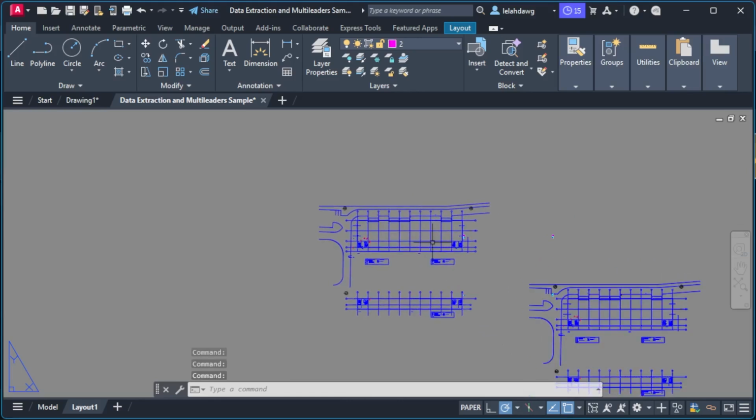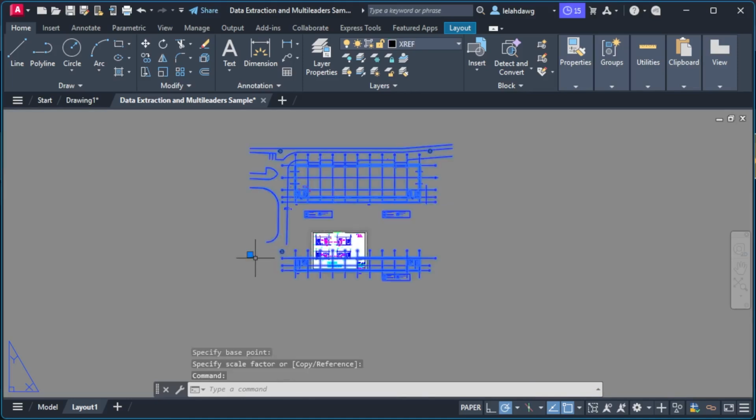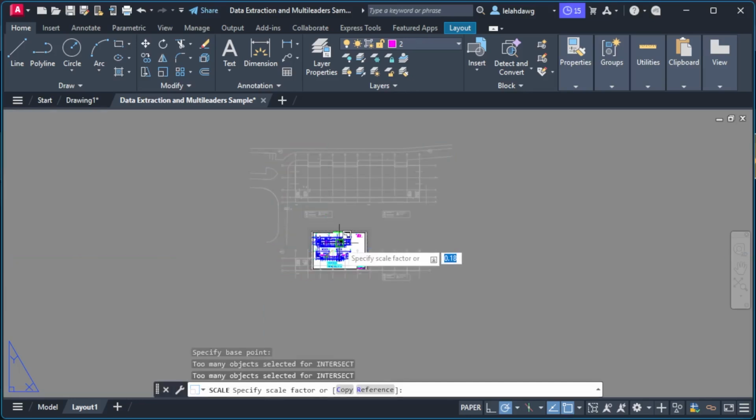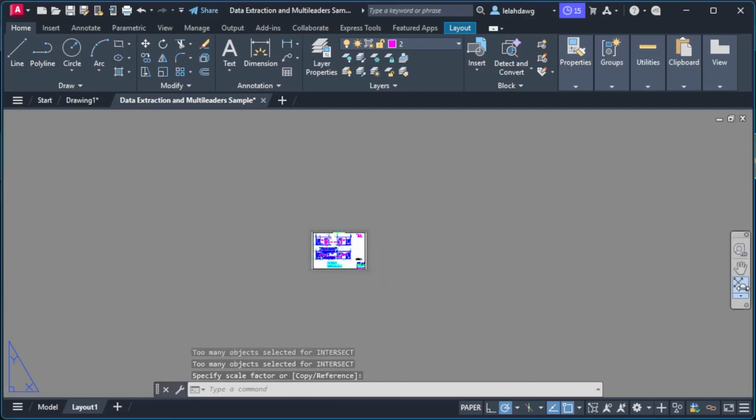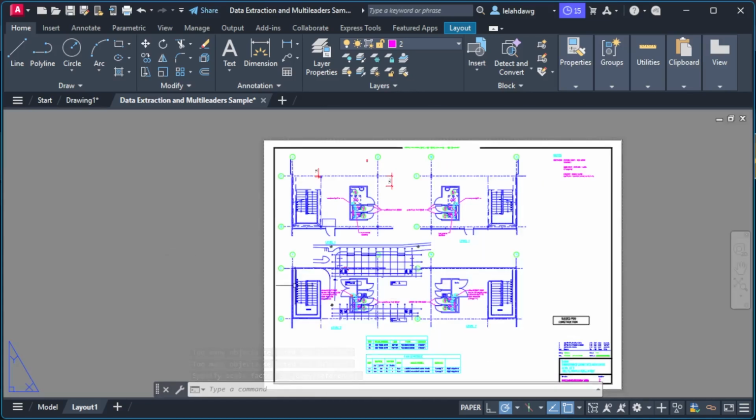Step 4. Fix the scale, if needed. Because model space and paper space use different units, your objects might look tiny or huge. Select the objects you just pasted. Type Scale and hit Enter. Click your base point again and type in a scale factor like 0.01 or 12 to make them fit your sheet size perfectly.